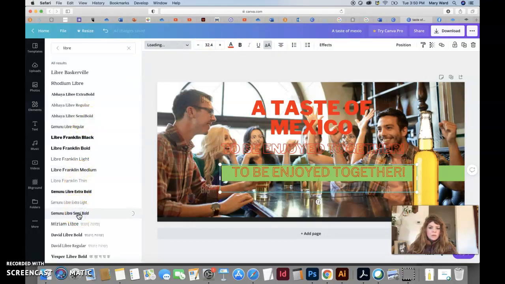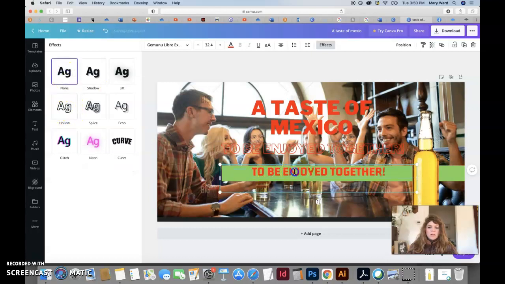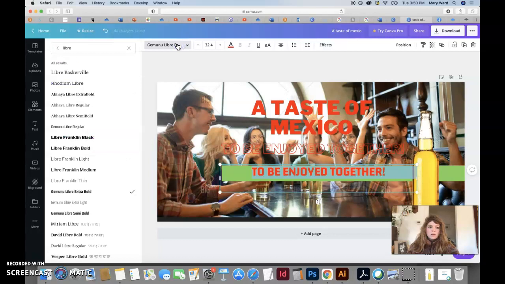Maybe I'll make this something different. Oh, so it's definitely on something that's making it just an outline. Oh, see, so effects, it's on hollow. I don't really want that. I just want no effect on this. And then I still want to use Libre Franklin, but I'm going to use the light. And then I'm going to bring down the text size a little bit.